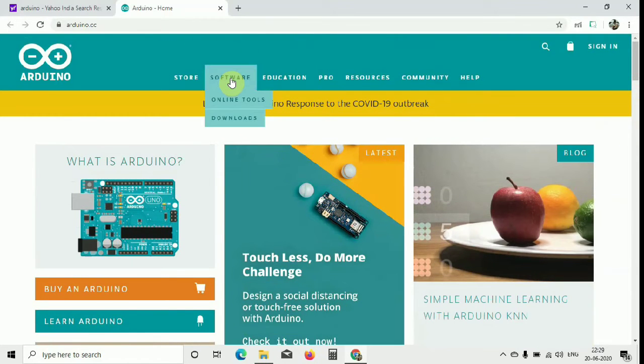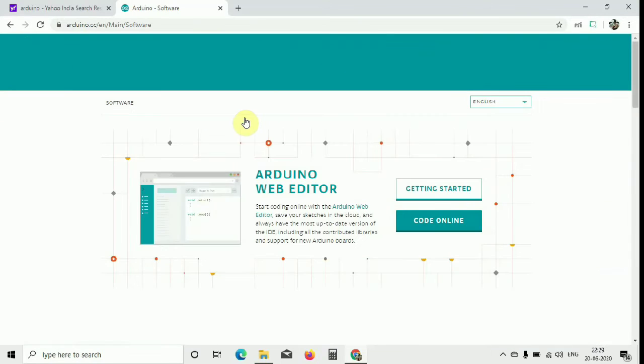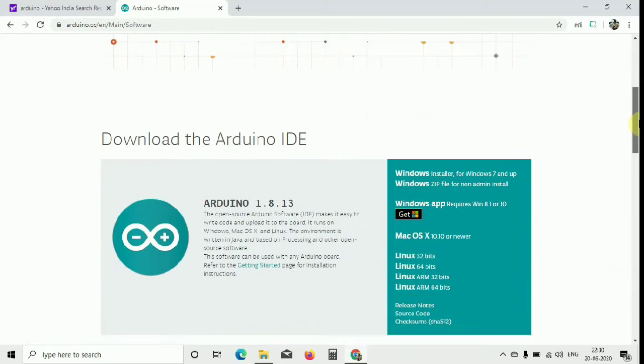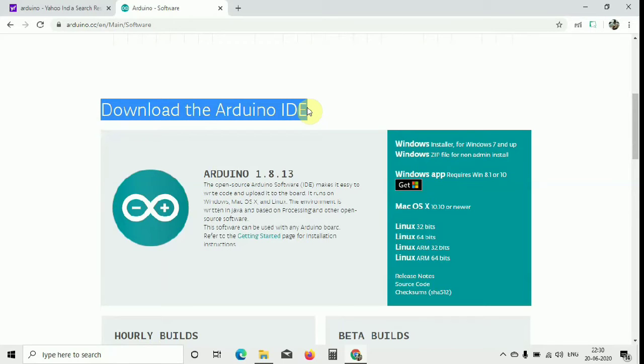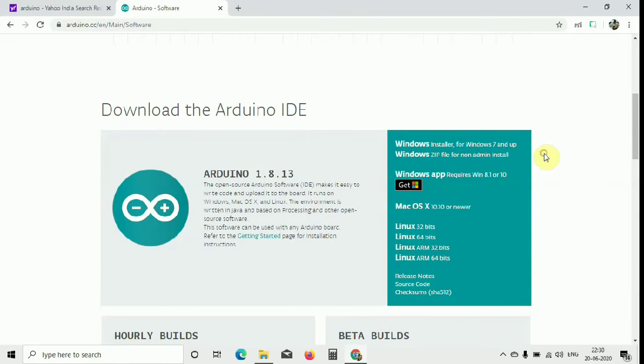So hover on this software where it is written. So you will be having two options here, online tools and downloads. Just click on downloads here, then you will be ending up with this page. So where you can see download the Arduino. So this is here, download the Arduino IDE, and here the Windows and other Linux machines are specified.